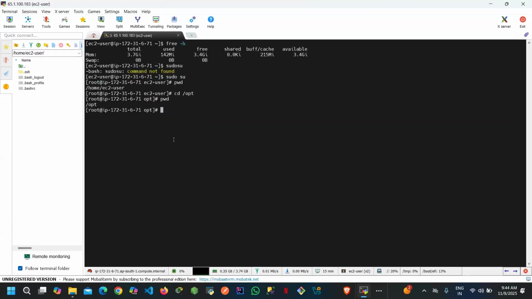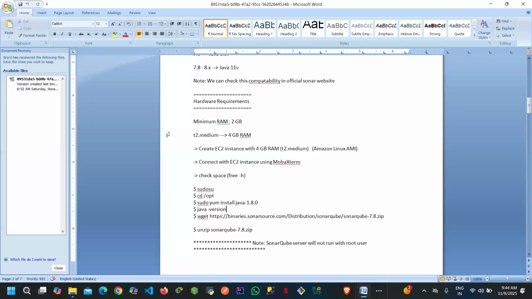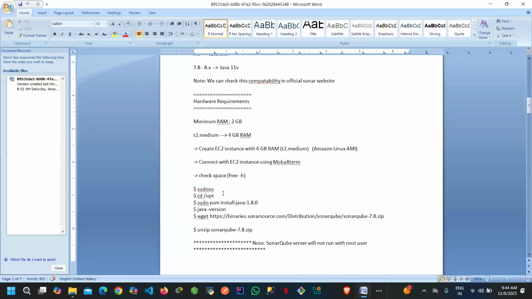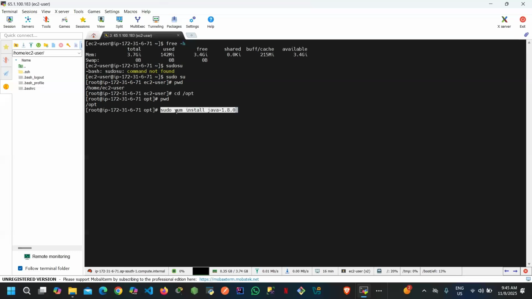Now we already have Java 17 on the Windows operating system. Now we want to install Java 8 on this Linux operating system. That is mandatory. You can install Java 8, Java 11, 17 or 24. It doesn't matter which Java, but you should install Java on your Linux operating system, guys. So you can just copy sudo yum install java-1.8.0 and easily install it with this command on our Linux operating system.